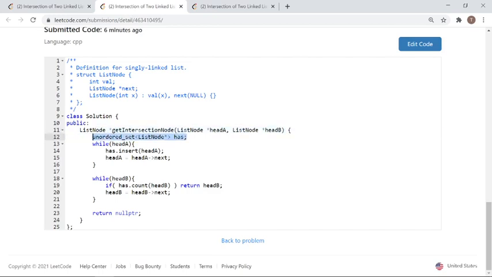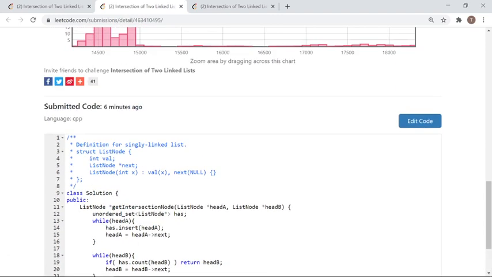Start with one empty hash map or set. Put all nodes in the hash and iterate the second one, checking if the node is in the hash. If it's true, return it. If you iterate the second and do not find it, return None.